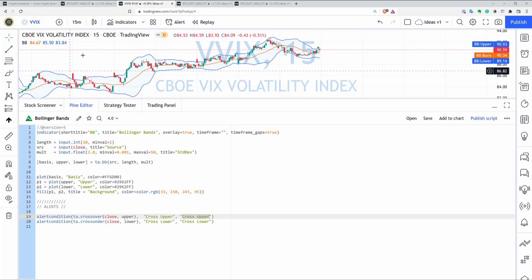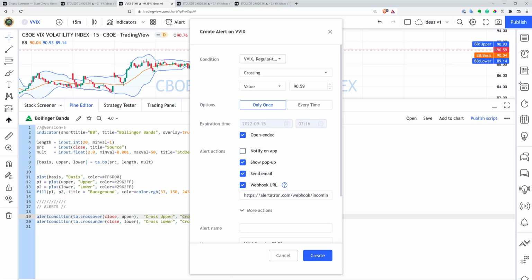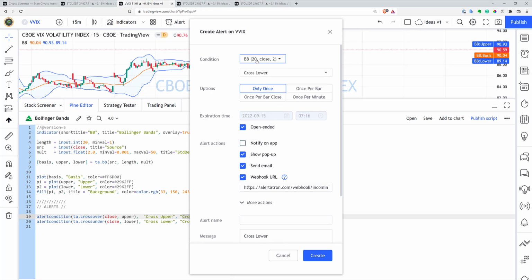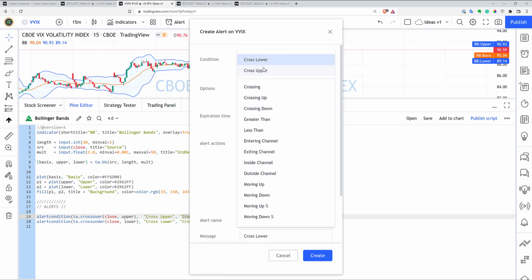So when you have this indicator on your chart, click create an alert, and here you should be able to select the name of your indicator, and after that, in the second input, you should be able to see all the custom created alerts.